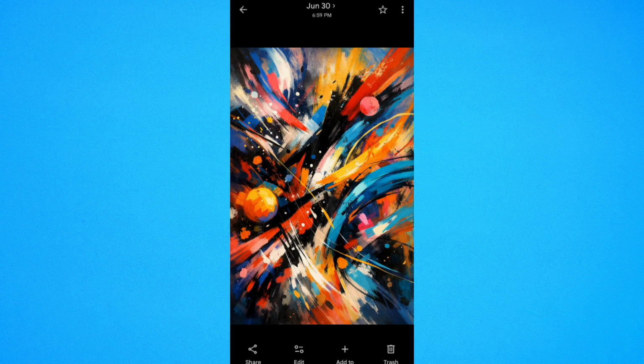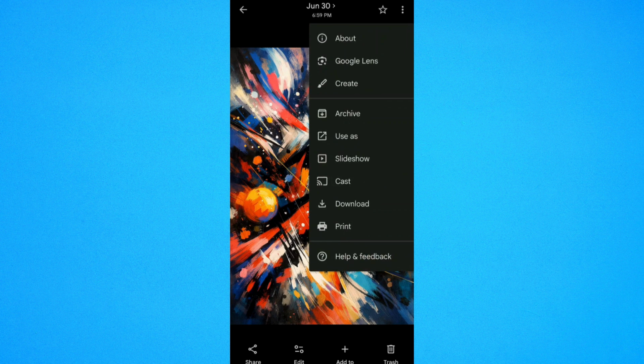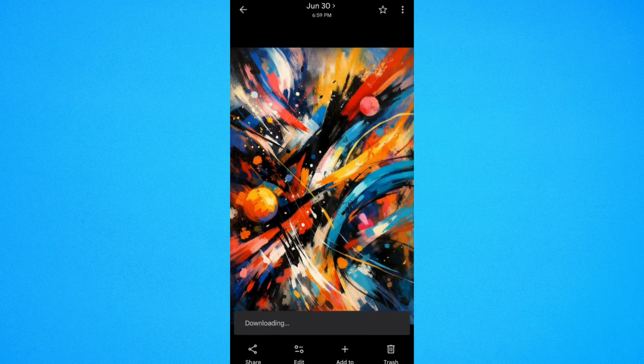After the image is open, look for the three-dot menu, which is usually found near the top of the screen. Tap that to open more options for the photo. In this menu, you should see the option to download the image to your phone. Tap download, and Google Photos will save that photo to your device's local storage.